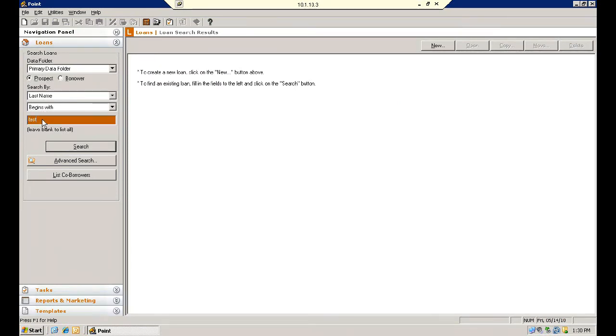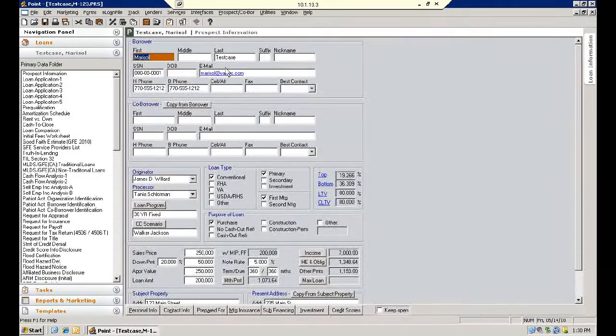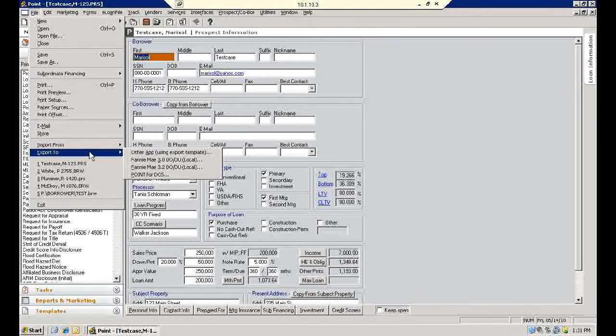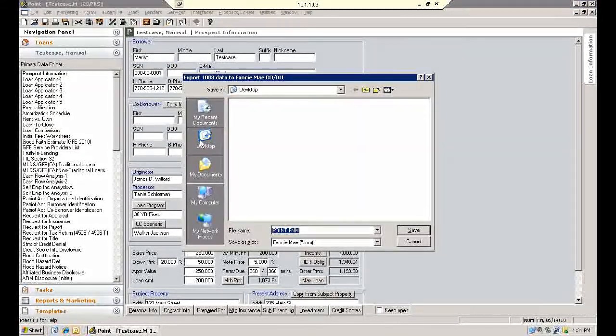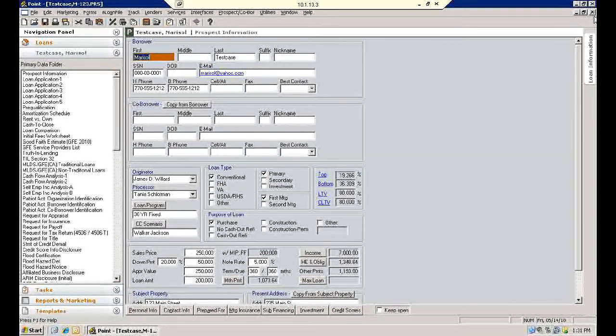In this case, we're just going to use a test case that I use here. Once you open the test case, and all your information is correct, you'll go to File, Export to, FNMA 3.2. Since this is a temporary file, we want to save it to our desktop, and I always name my temporary files by the last name, so in this case it would be test case. And if it's successful, you'll get this little message here, exported to FNMA. You'll click OK. At this point, you can minimize Point.